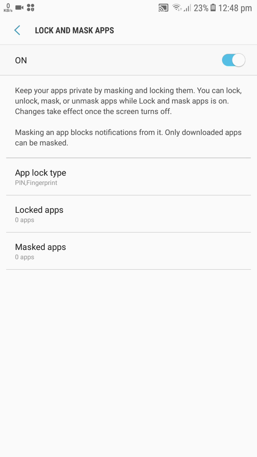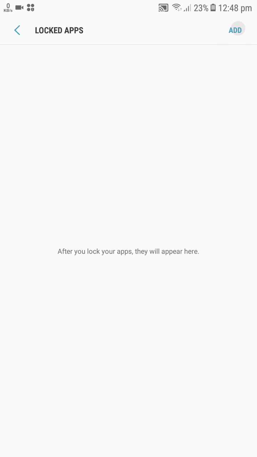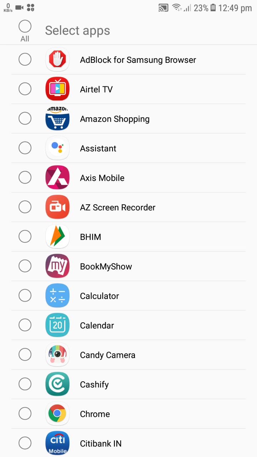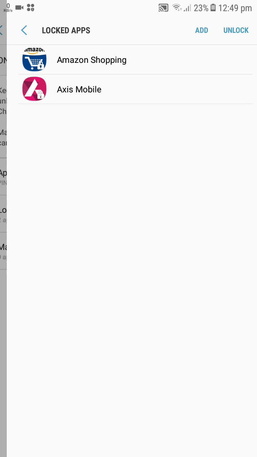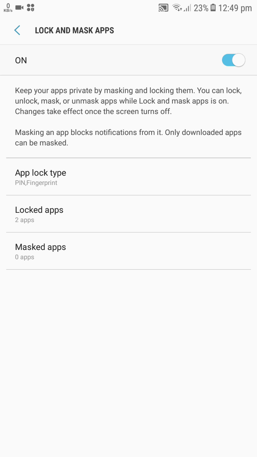Now you can choose a list of apps you want to keep in the locked apps section. You can click on add and add as many apps as you want. Like if I try Amazon and Axis Bank app. So these two have been added in the locked apps.